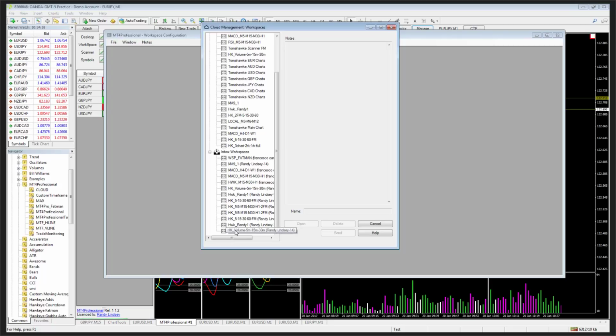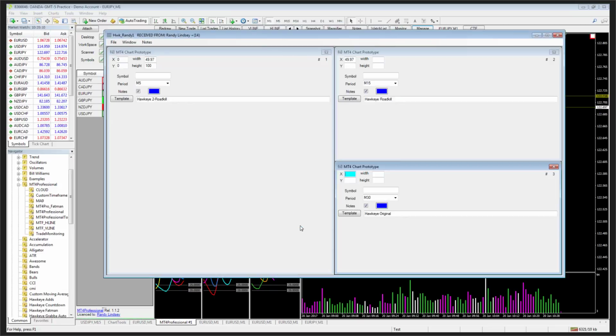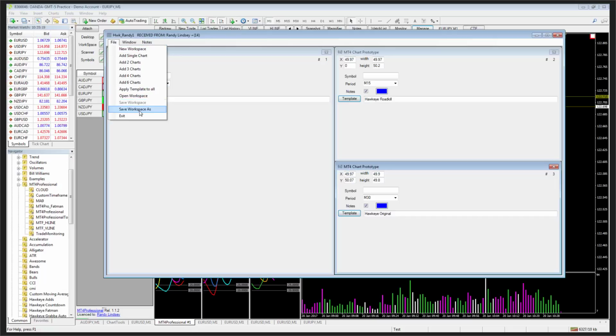workspaces that have been sent to me. You should find the ones I sent you here. Simply select the one that I sent you, click Open, and it will automatically load the workspace from the cloud that I sent you. If you like the setting and the way that it's set up, then you have to click plus and Save Workspace As to put it on your cloud. Otherwise, it will always be available from my cloud, but not from your cloud.